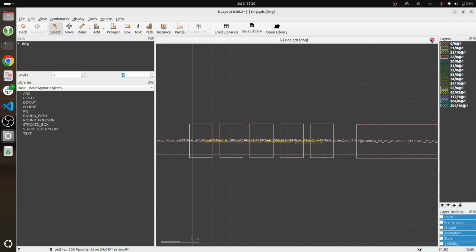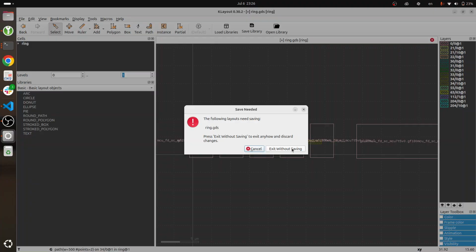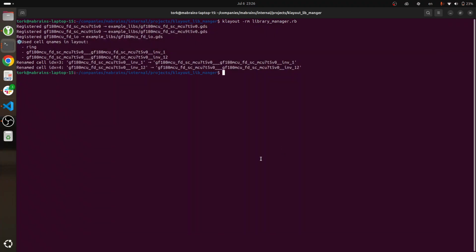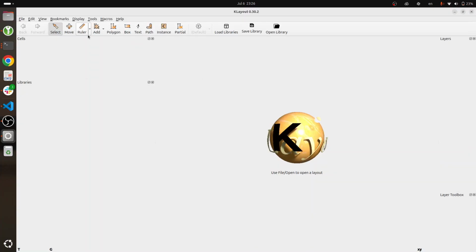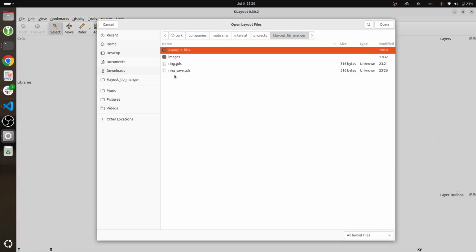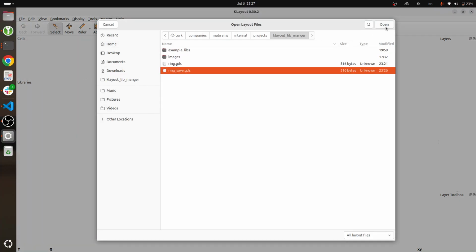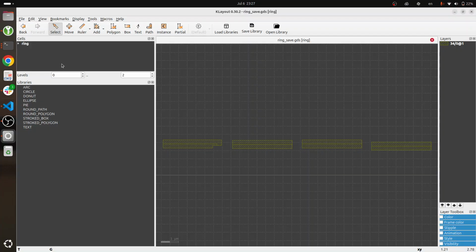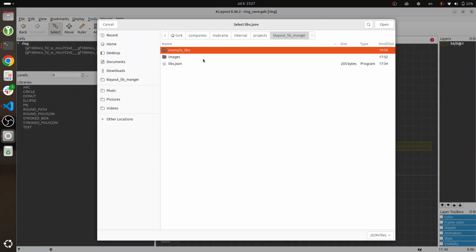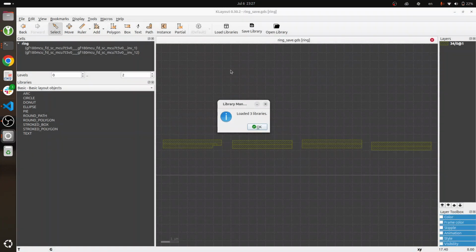Let's see the difference if we close the layout, exit without saving, because you already have saved it. So if you do that, let's say if we open the layout without actually using the save, you will see that it doesn't actually recognize the cells that were used from a different library. That's why it's very important to actually load libraries like this before you open the layout.